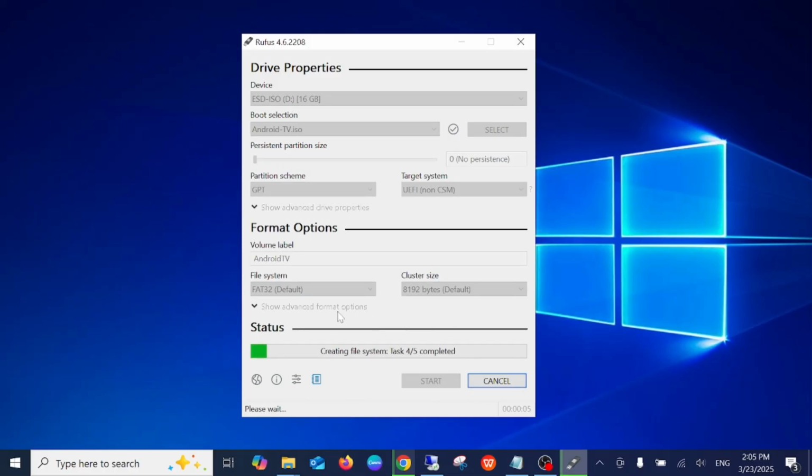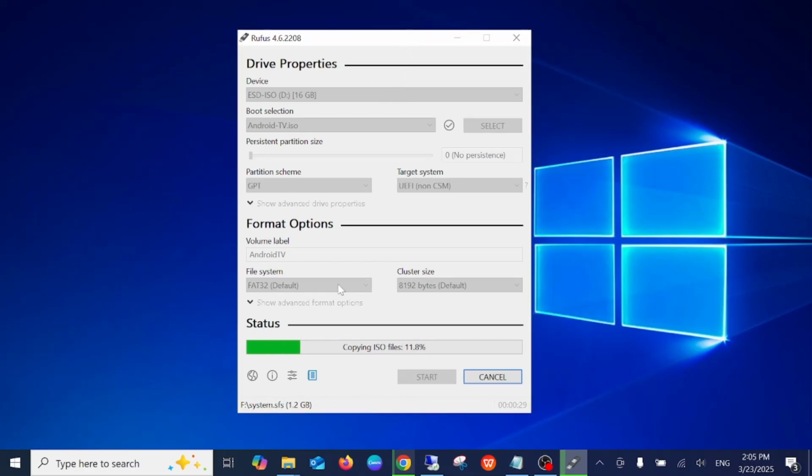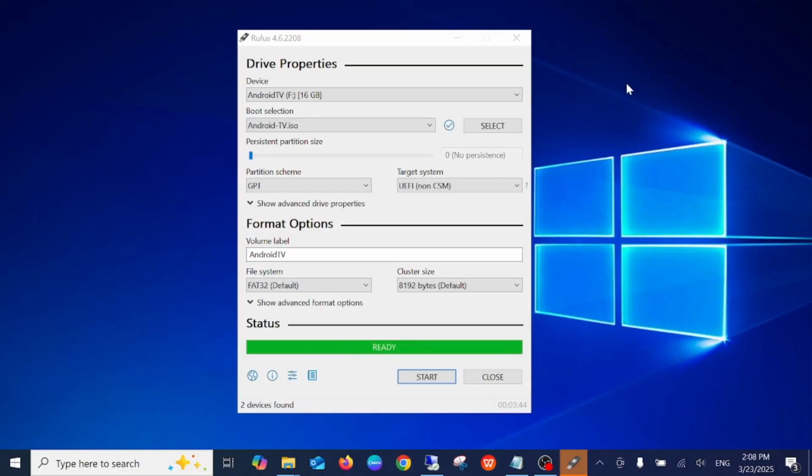Just wait here. This is a very easy process to do. Anyone can do it. You just need to follow these steps carefully one by one, and with the help of this USB bootable pen drive, you should be able to run your Android TV on any laptop or system. Now as you can see, it's ready.